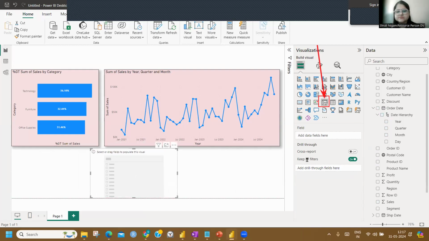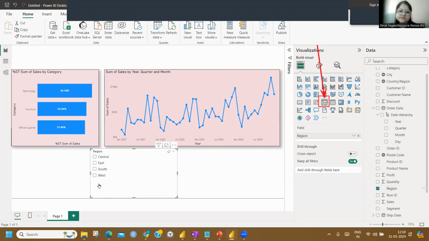Reach here, please. Go back to visual, click outside in the white canvas. Select the slicer first. Slicer is exactly a slicer that we see in pivot tables. Click on the slicer here. In the slicer, we are going to keep region. Clicking on slicer, we can see a slicer is here, and we go to the data pane and check on region.